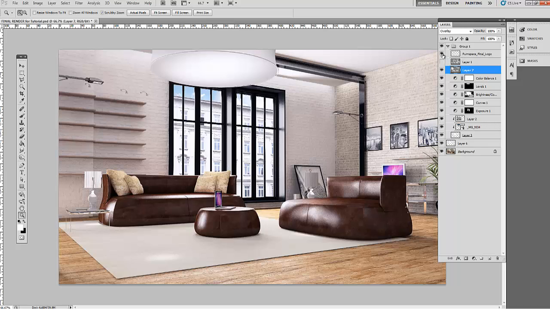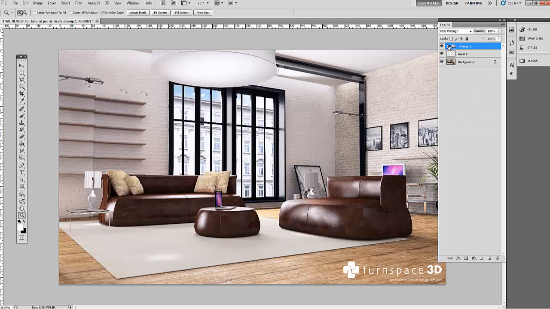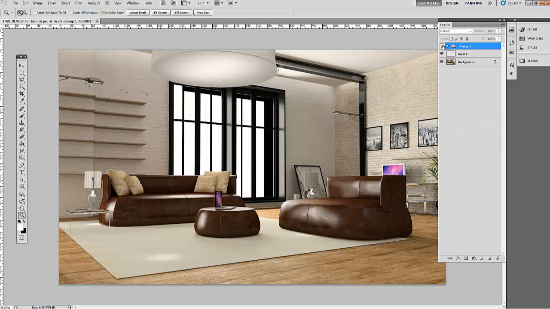And then I just added our logo as a watermark type thing. And that's basically it. So if we take a look at the original, which is this one, you can see what a big difference just a little bit of Photoshop work makes to your render.